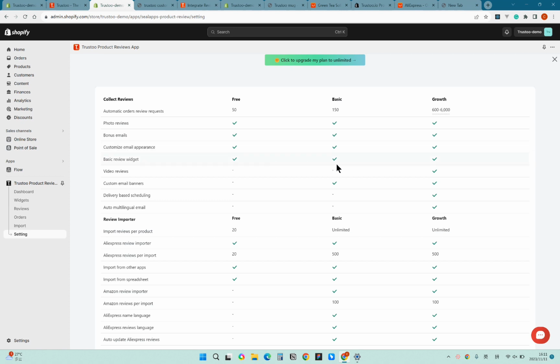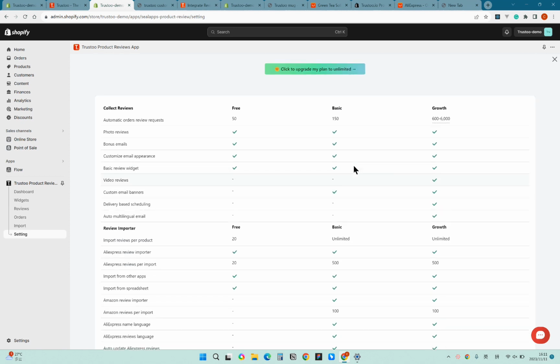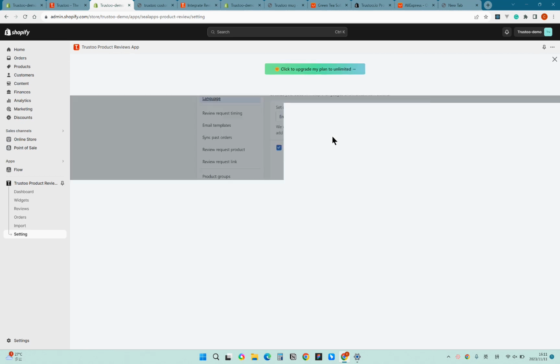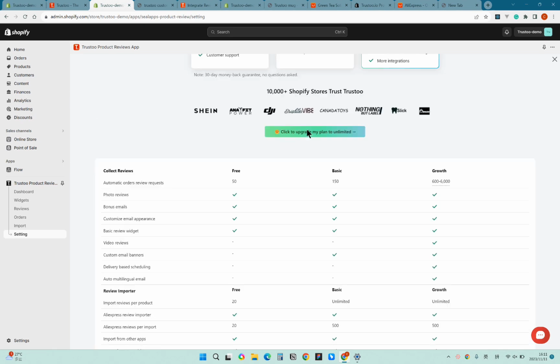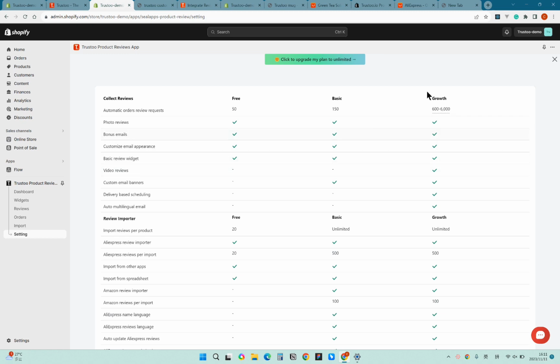Now let me briefly introduce the paid plans we have. We have Basic Plan and Growth Plan. The Basic Plan does not limit the total number of imports. It's free and includes import-specific features but has restrictions on the number of review requests sent.